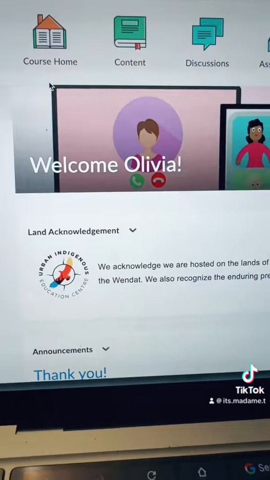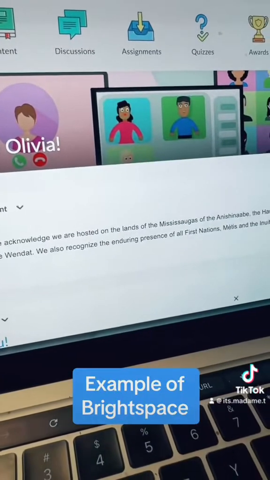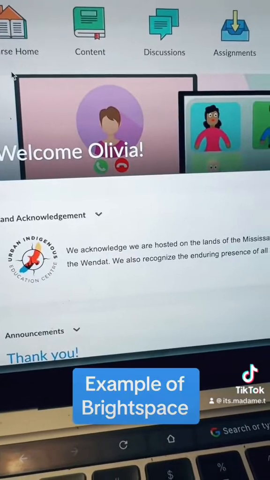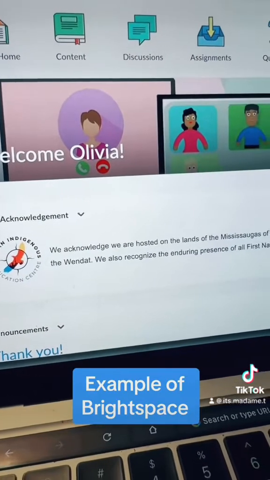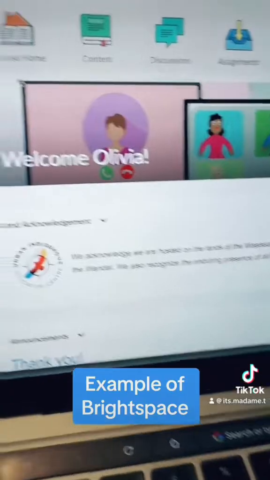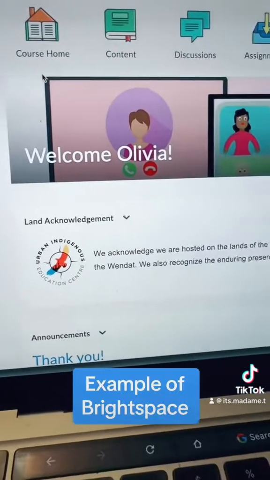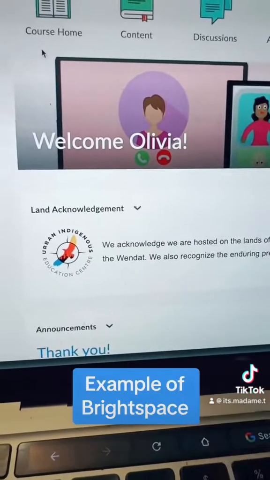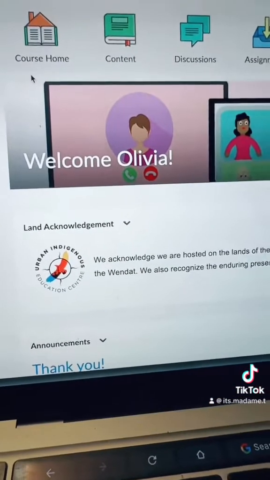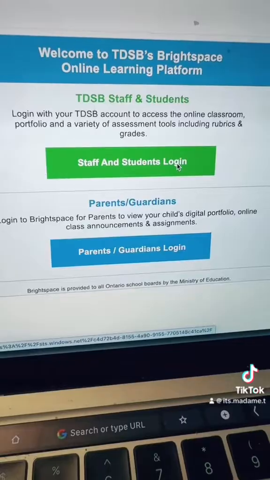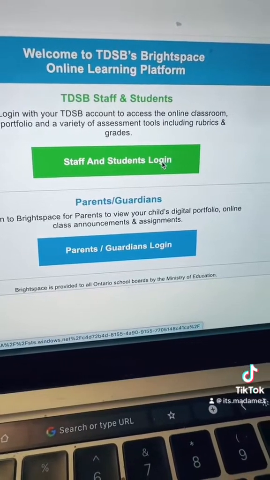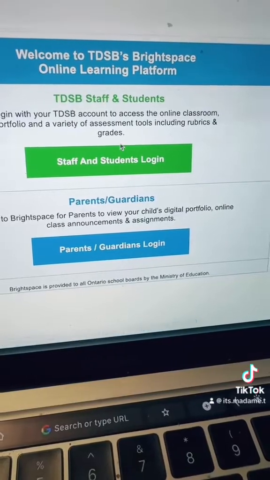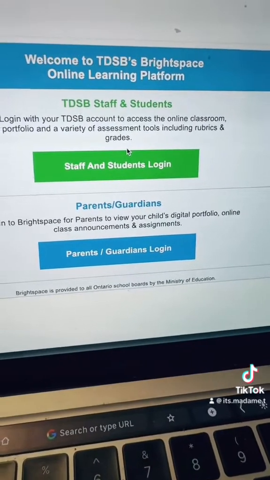Here's an example of a Brightspace course where you can see a typical toolbar. You'll see content, which is where the topics of the lessons will be found, discussions, assignments and quizzes. It is really important for you to look at the information that is provided, but also you can see the announcements that teachers do post for your child. So if you have more than one child in the TDSB, you have access to their own Brightspace as well, if their teachers are also using the platform.